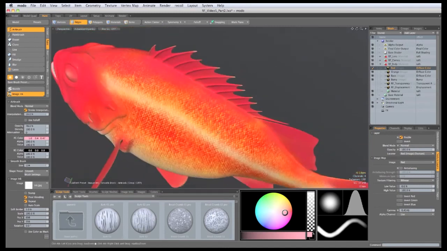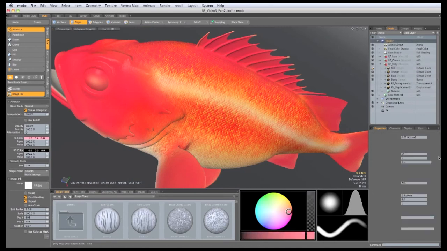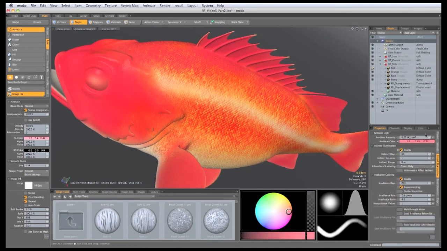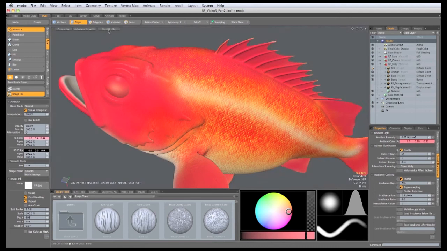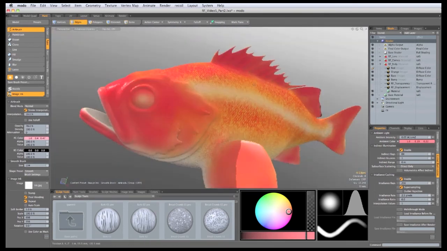Now if you're finding it difficult to actually see what's going on, come over to the render layer, go to global illumination, enable global illumination, and then just activate RayGL, and that will give you a much better idea of how things are working out.